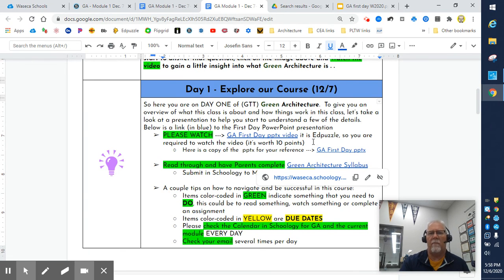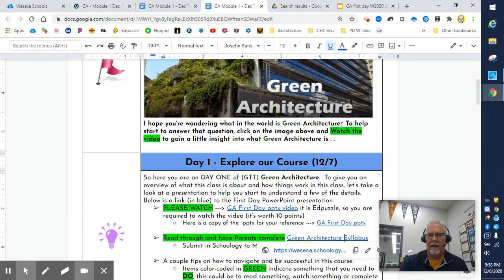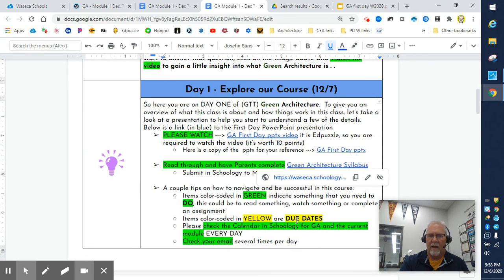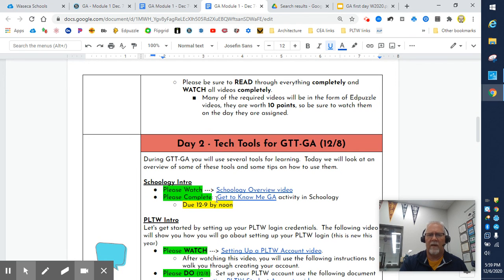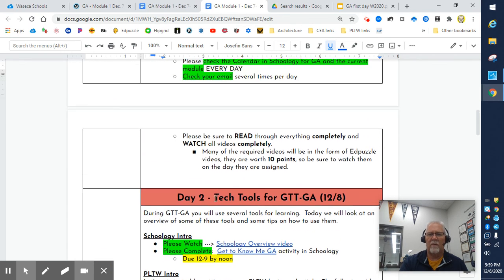And you'll notice the way my modules are set up. You'll see a lot of color code, bright green and bright yellow. Okay, the bright green means it's something you have to do. Okay, here it says, please watch. So you don't have to watch a video. Read through. So the key here, the action word is read. Okay, down here, items color coded in yellow, those are due dates. So if I put a due date in there, usually I'll color code that in yellow. As you move down, you'll see the same things, the color coding of different things. Green means do, yellow means due date.